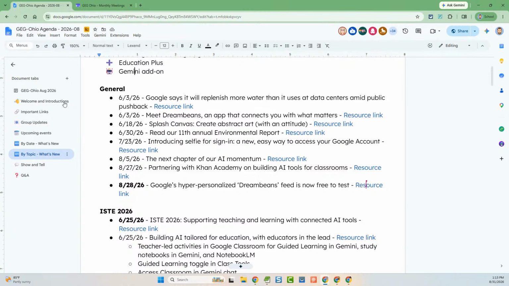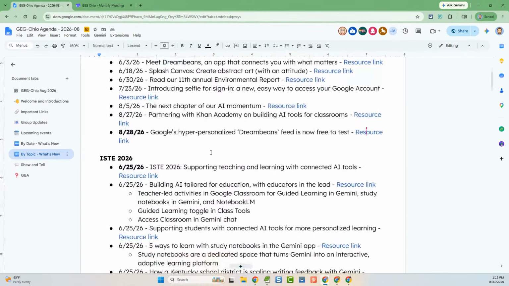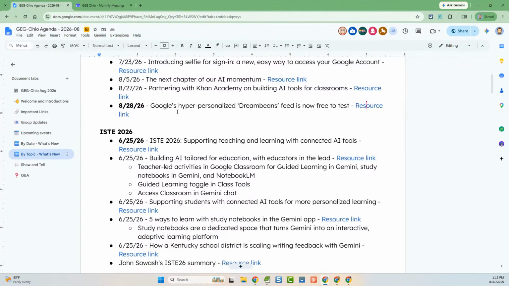So the first thing under the general section is something that I've been playing around with for a couple of months. You were able to sign up for the beta for this, and I did, and I got into the beta months ago. So I've been playing with this, and it is now available for everybody.